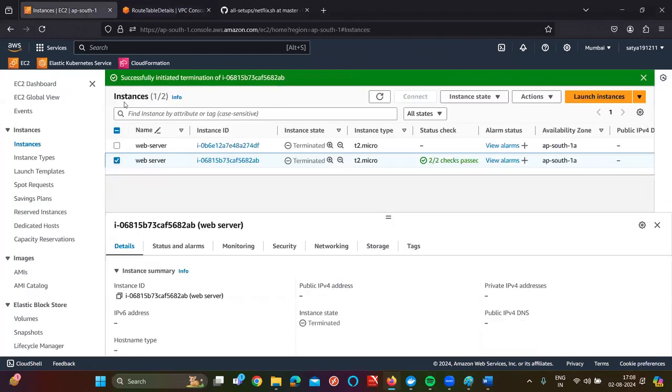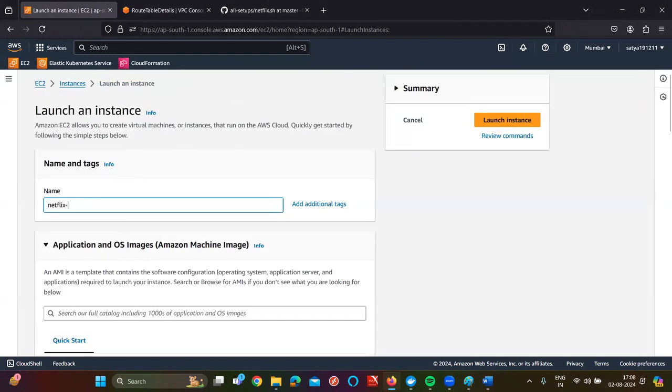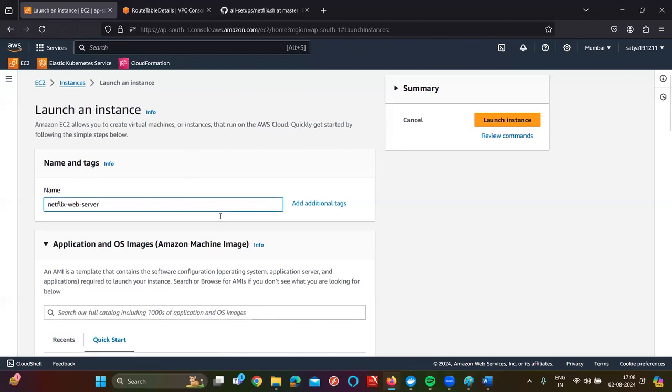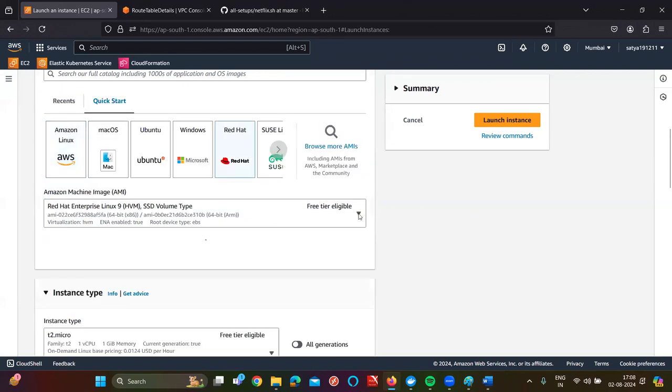Now try to directly go and create an instance here. Click on launch instance. This is my Netflix web server. Go ahead and take this one now. Amazon Linux 2. Oh, wait, man.